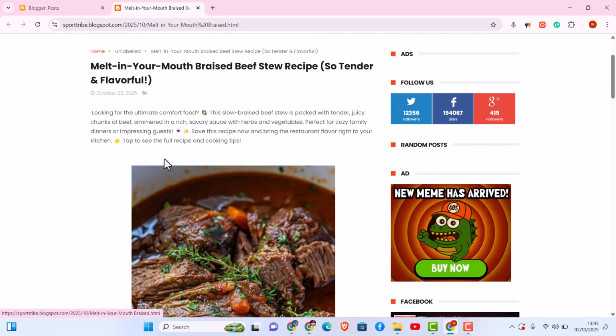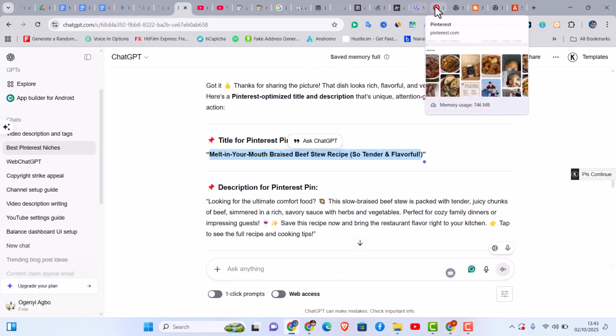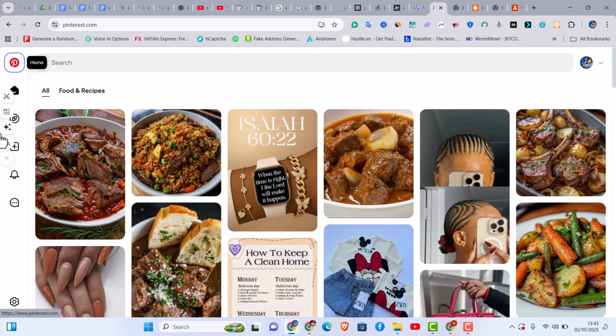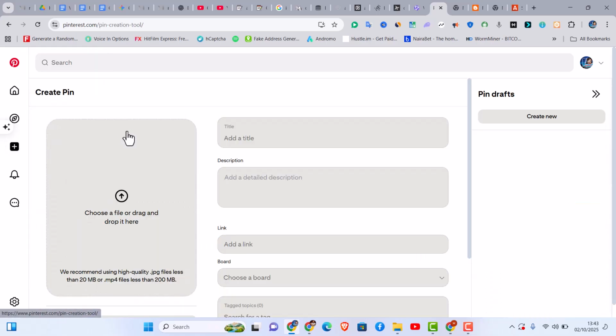So now this is our post. We are going to go to Pinterest right now to start. Come to your Pinterest account just like this, click on the post section. When you click on it, if you're using a mobile phone, you're going to see it. So you want to create a post, right? You just hit on the create and you're going to see create pin.